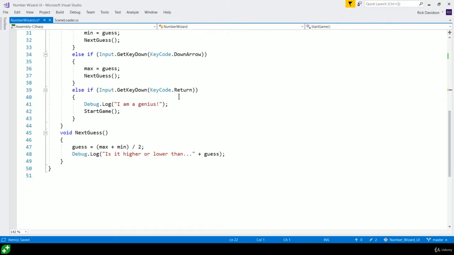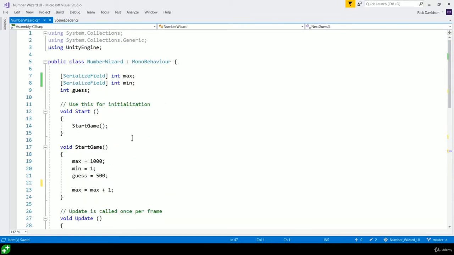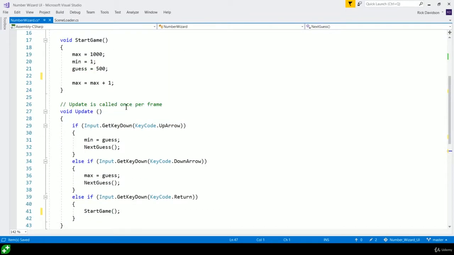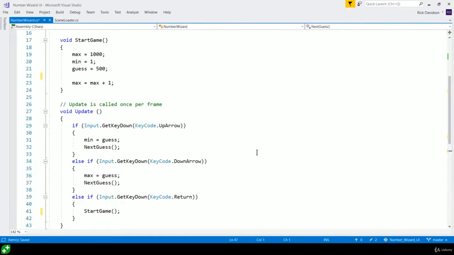Next steps, I'll just delete my debug text. Boom, get rid of all that. Anywhere we see debug, just gone. And also within the next guess method. So all of that has now been gone. Excellent. Next step, what was the next part of the challenge, was to create the public methods onPress higher and onPress lower.